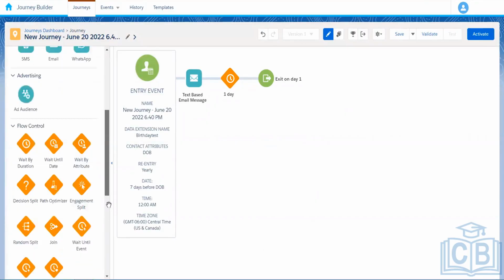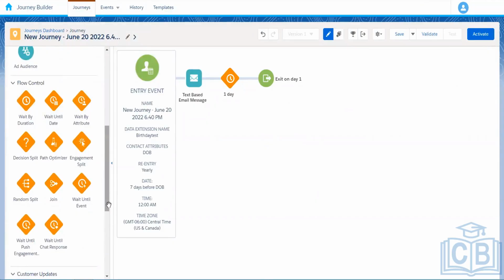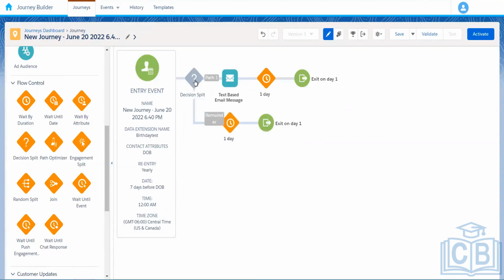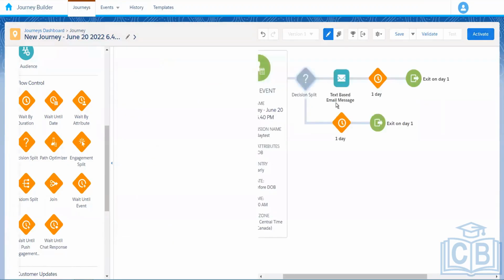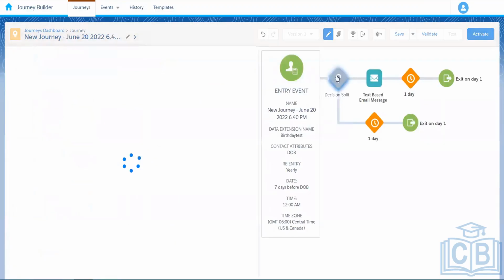Now let's talk about flow control. In flow control, the most important activity is the split. We'll talk about all of these. Let's first talk about the decision split. What is a decision split? As the name says, this activity will split the contacts based on a decision, based on the criteria that we have defined. How can we define the criteria? We will see that.